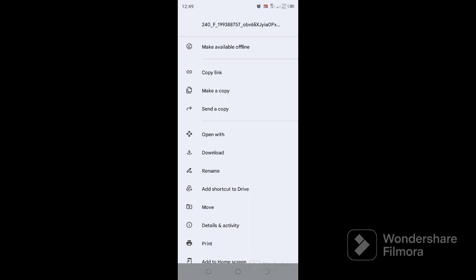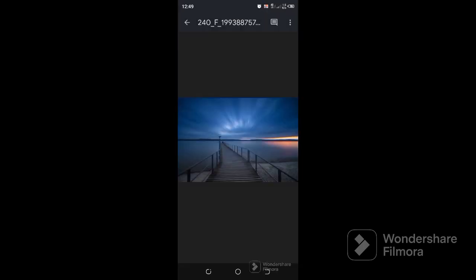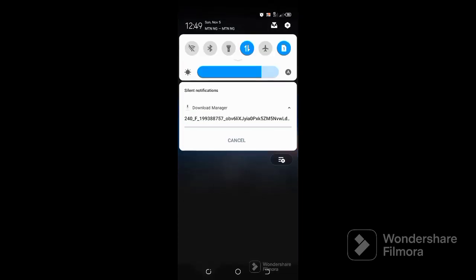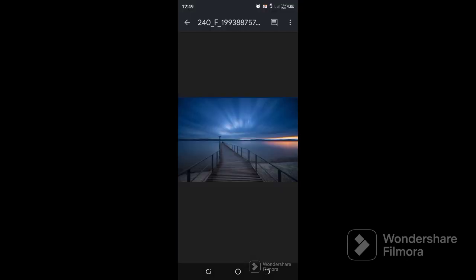and come to a place where it says Downloads. Press Download, then after that you will wait. You will scroll down the notification, where you can see how it is working. As you can see, the image has been exported from Google Drive to our phone.